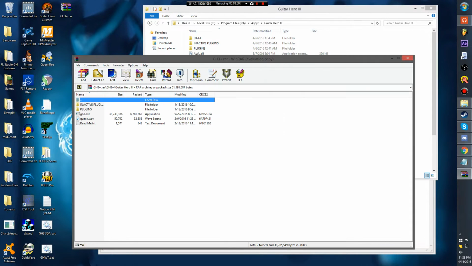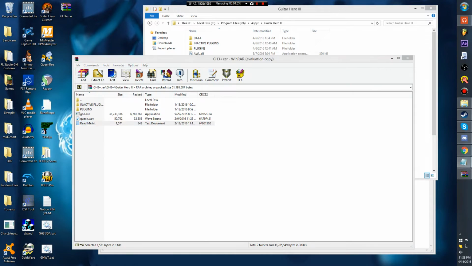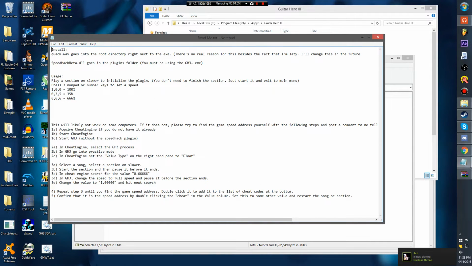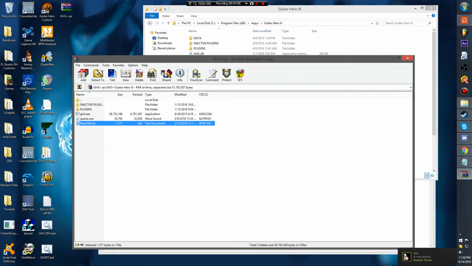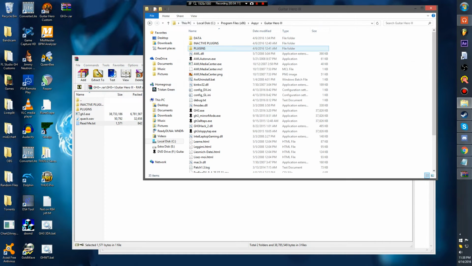It's going to place an inactive plugins folder, a plugins folder, replace your exe, which is the crack, and put quack.wav, which is for the speed hack, and a readme, which tells you how to use the speed hack. All the info is right here. Now, the plugins.